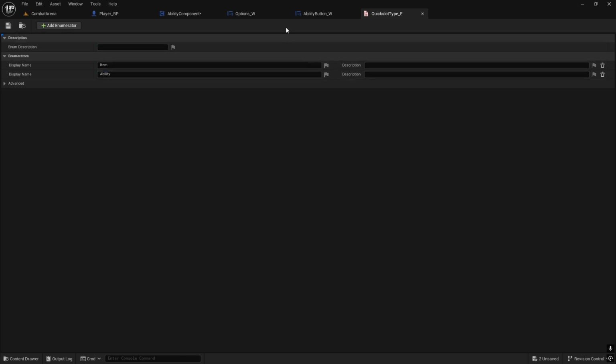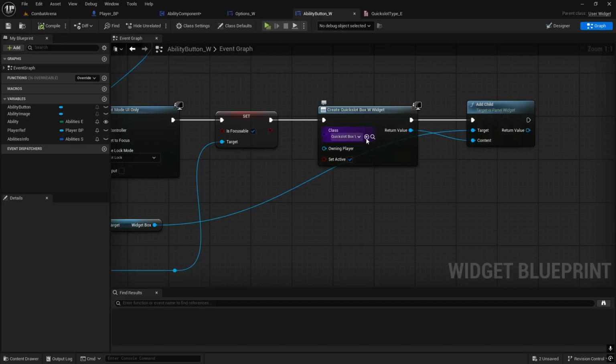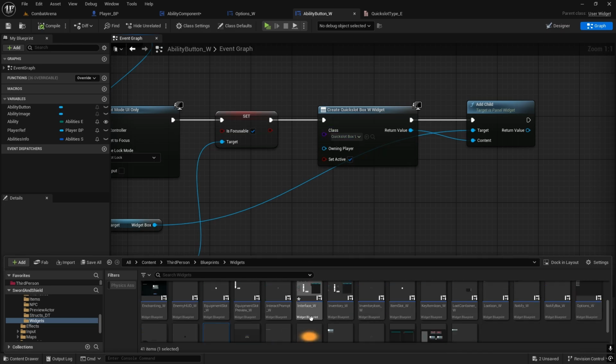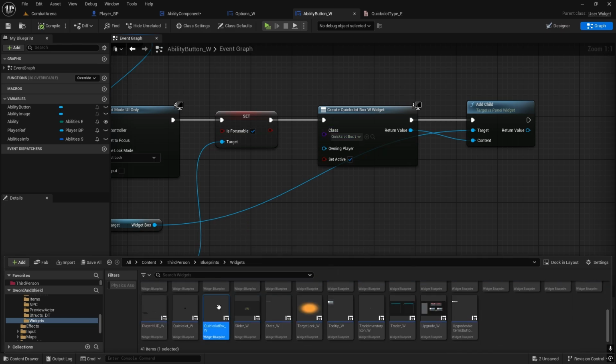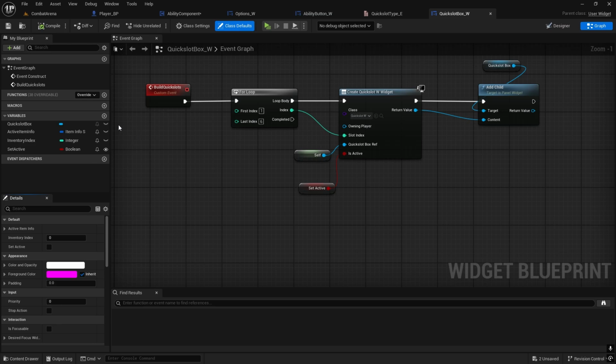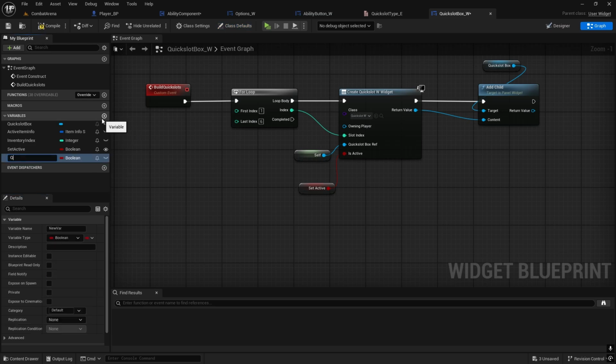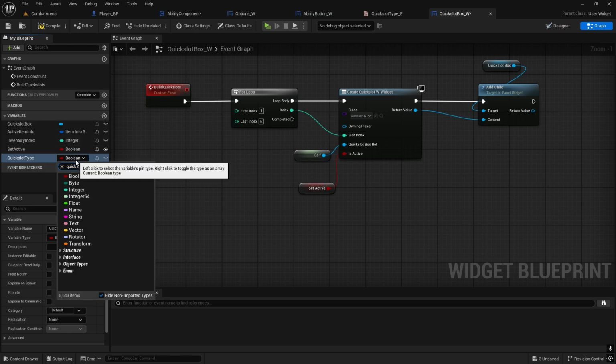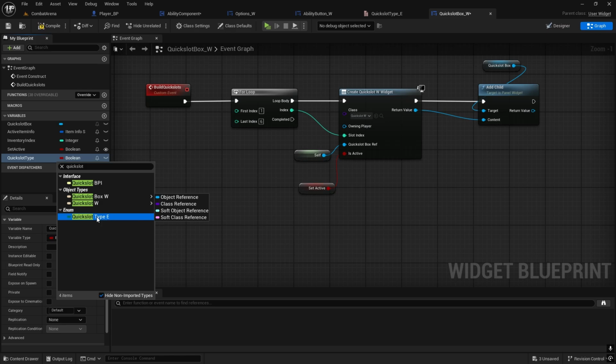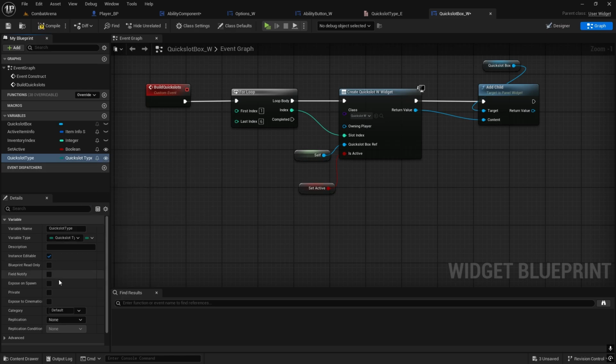Save it, and now back in ability button, search for this Quickslot box. Open it up, go to graph, and here we're going to add a variable which will be Quickslot type, because we need to pass it through this box to Quickslot. So Quickslot type, and it will be the Quickslot type enumerator, and we'll make it instance editable and expose on spawn.